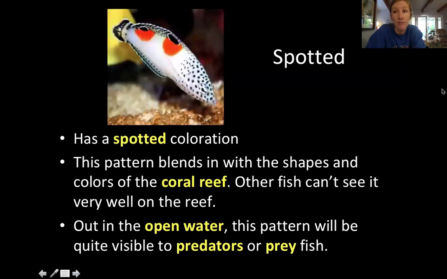Next, we have the spotted pattern. So this fish has a spotted coloration. This pattern blends in with the shapes and colors of the coral reef. Other fish can't see it very well on the reef. That's a good thing. So the spotted pattern is good on the coral reef. Out in the open water, this pattern will be quite visible to predators or prey fish. So not good in the open water.